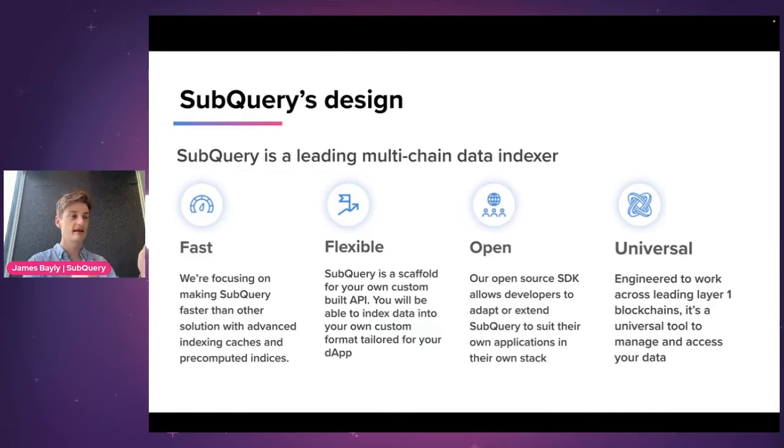It's engineered to work across layer ones, whether that's different smart contract languages like EVM, WASM, CosmWasm, or Ethermint, or across different layer ones like Moonbeam, Polkadot, Cosmos, Algorand, Avalanche, and soon many more.